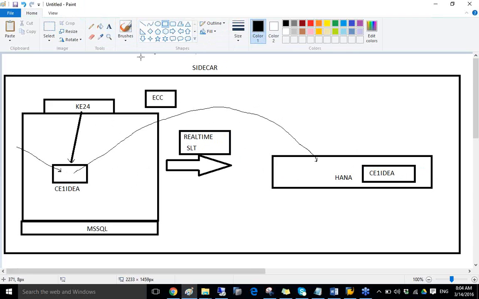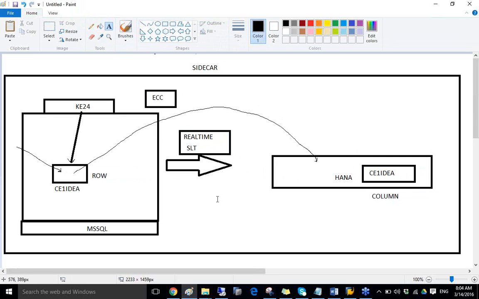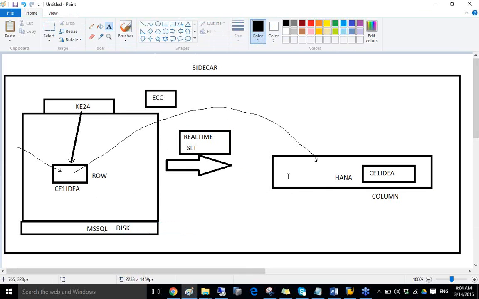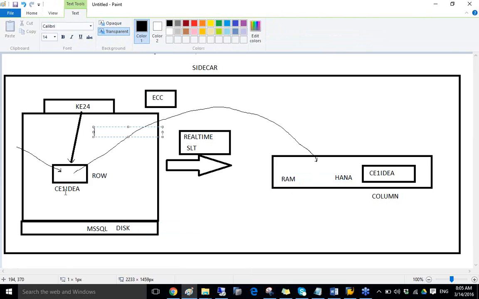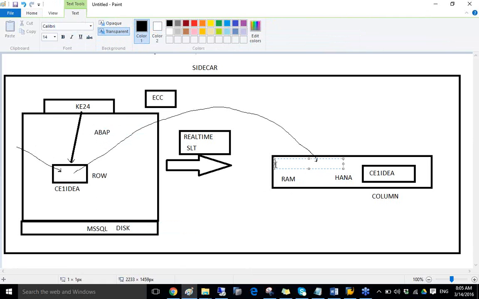So what is the advantage? The advantage is this table is row-based. Once you get this table to HANA, this will be a column table. This table on MS SQL is sitting on disk, but HANA is a solution that is in memory. The solution designed here is based on the ABAP application platform, the ABAP application layer. But the solution designed over here is in native HANA. This is on the ABAP app server.